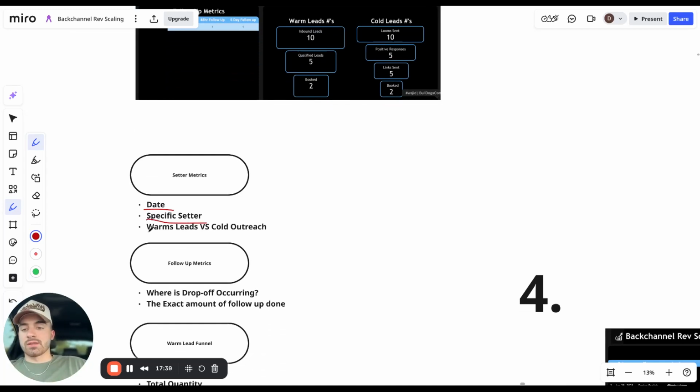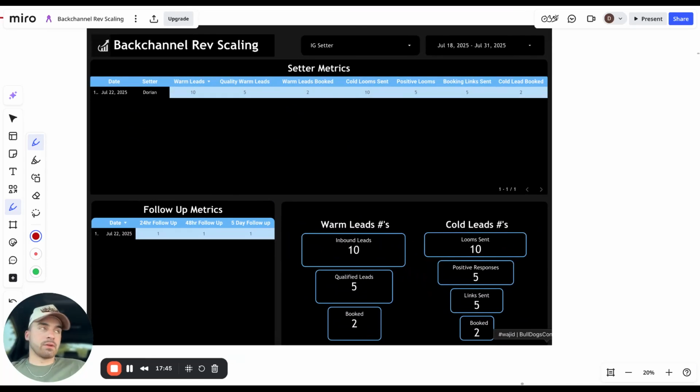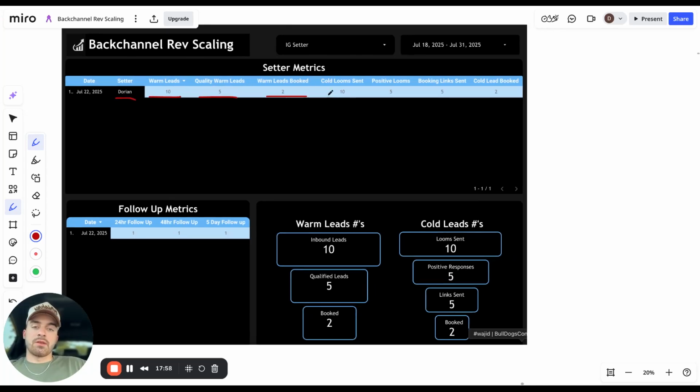Okay, as well as a comparison between warm leads versus cold outreach, right? Do you have a guy who's doing both? What's the comparison? What does he have better results in? So you can take a look at things like, okay, here's the setter, here's the warm leads, here's the quality warm leads. From the 10 leads, we got 5 that are quality, and from that, we booked 2 of them. Now on the cold side, we have 10 looms sent, we had 5 positive responses, 5 booking links sent, and 2 booked.